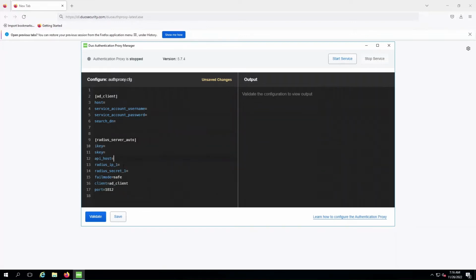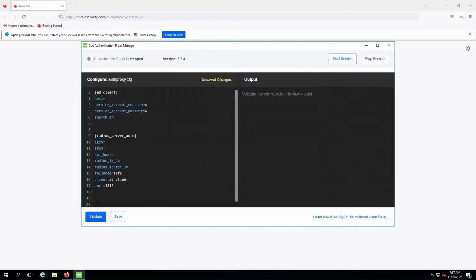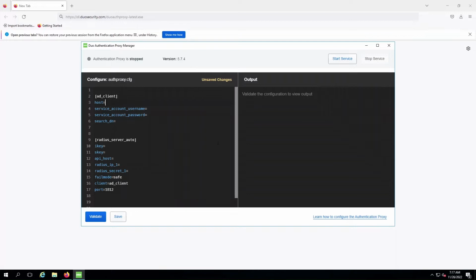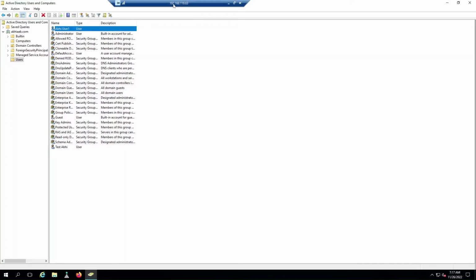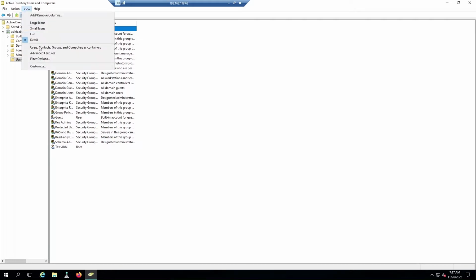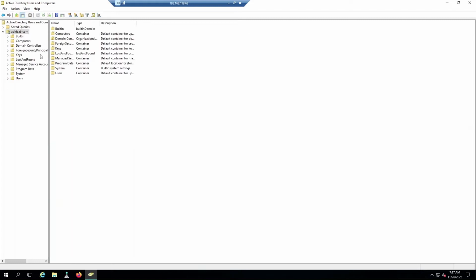So the Redis IP will be the GlobalProtect interface configured IP. Similarly, the parameter will be extracted from the Duo admin portal itself. Okay, so I'm just going with the configuration. So our AD IP is 63, 192.168.109.63. Similarly, I need to set the advanced feature.